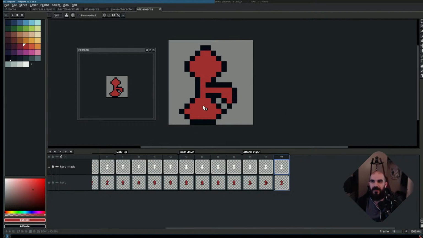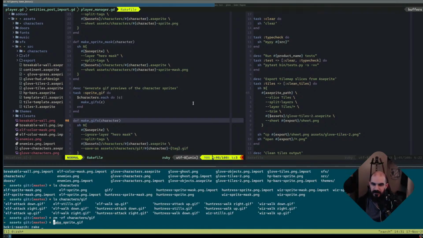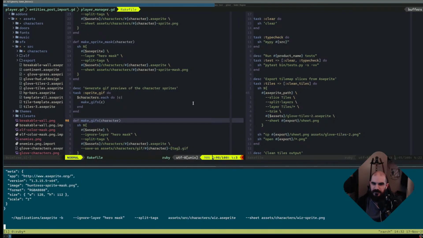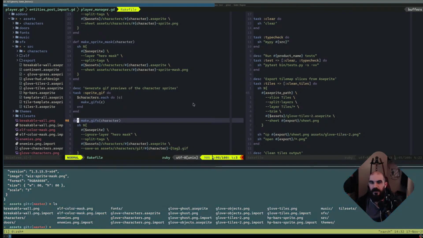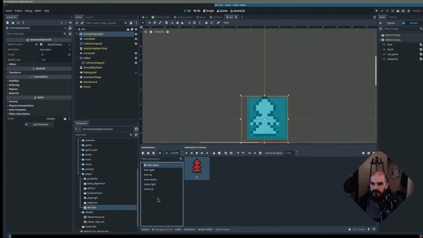Now the cool thing about that is now that I've scripted this, I can go here and just say, hey, break sprite. Oh, not the right one. Sprites. Right? Pretty darn cool. Now I go back into Godot Engine, open up my Wiz, attack right, attack down, attack up, down, right, up.